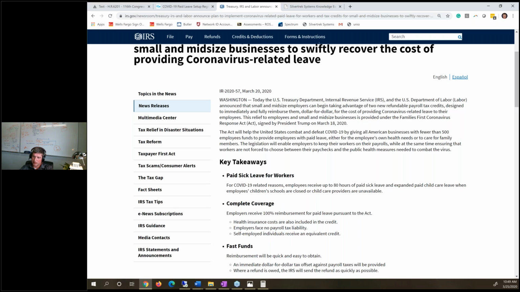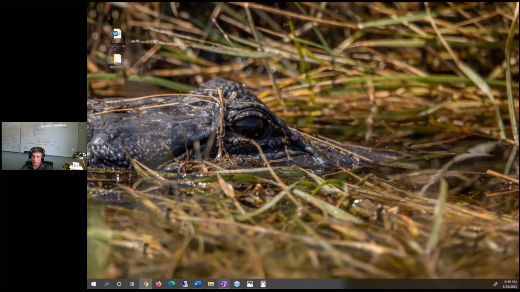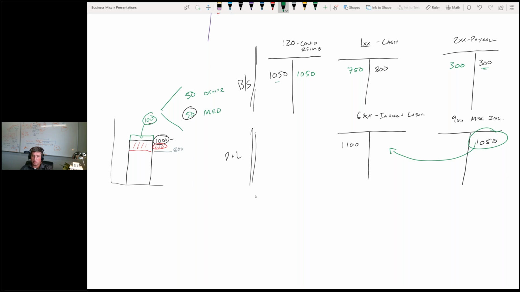Employers face no payroll tax liability. Good question, certainly important. And if it's only the employer side and not the employee side, it is going to wreak havoc with our W-2 reconciliation process at the end of this year. But I guess we'll pull our hair out on January 31st, 2021 because of this later.